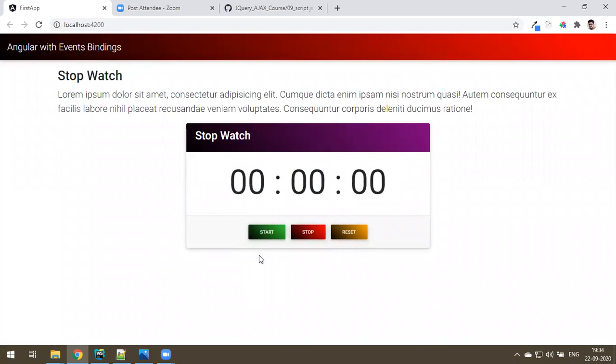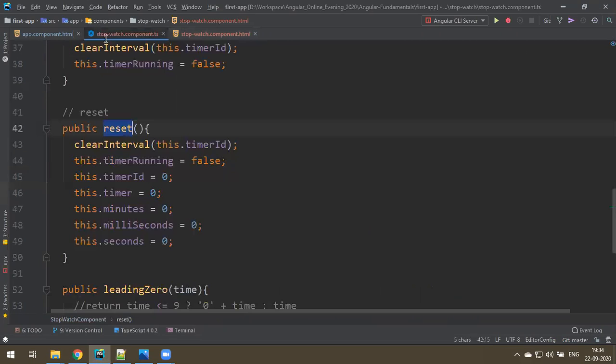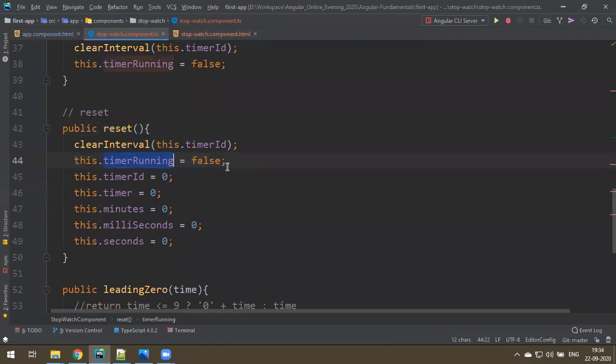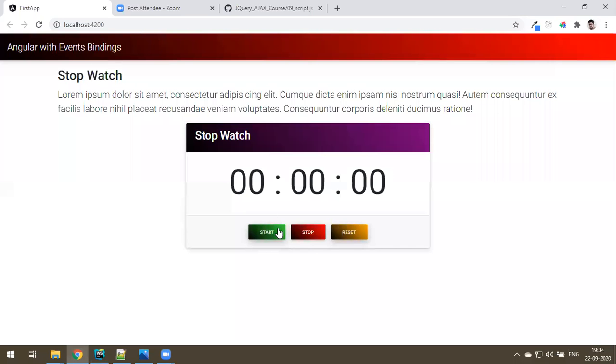If I click on start and I don't want to stop, I click on reset directly. Yes, it works. I click on reset, it stops and resets to 0. That's the logic we wrote. It stops the timer and then resets all this, and also sets timer running to false. Next time we can start it. Okay, you test it. If any issue, you tell me. I think there is no issue. I already tested multiple ways.